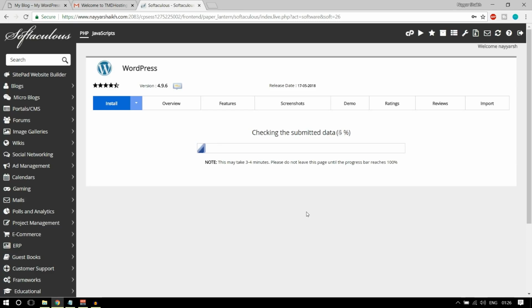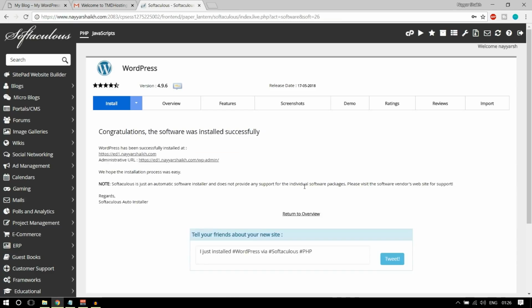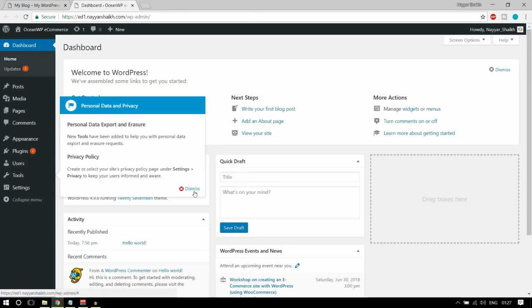Now WordPress is getting installed on your website. It will take a few seconds. You can just wait. As I said, it took just a few seconds. Now we have two links. The first one is your website link. The second one is the administrative URL or the dashboard link. So let's open the second link and let's cut all these things. Okay guys, so this is our dashboard.